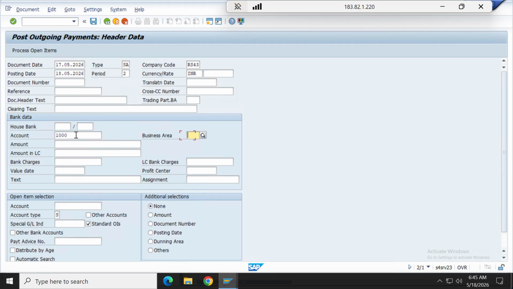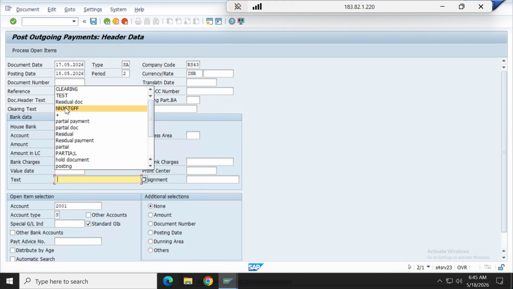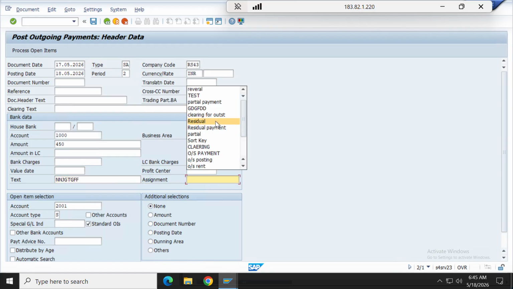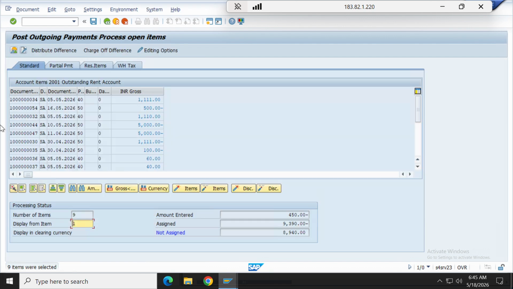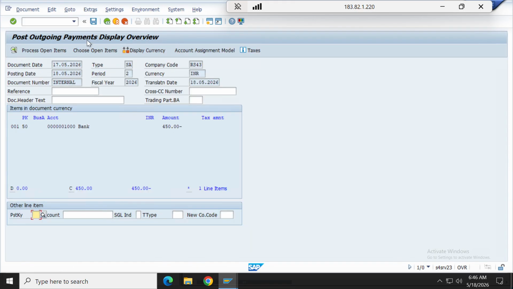So here 1000. Let me give the amount as 450, 2001. Oh, text will be mandatory, right? Assignment also. Then process open items. Let me select all and deactivate items. Against this 500 we are making payment. Now go to overview, 450. Let me try to save it.